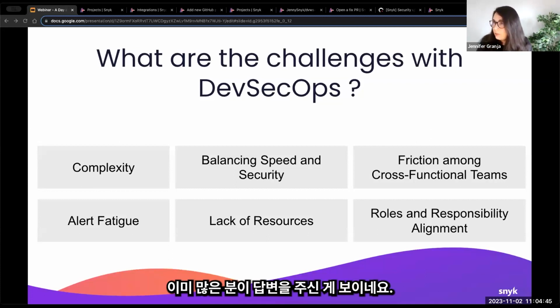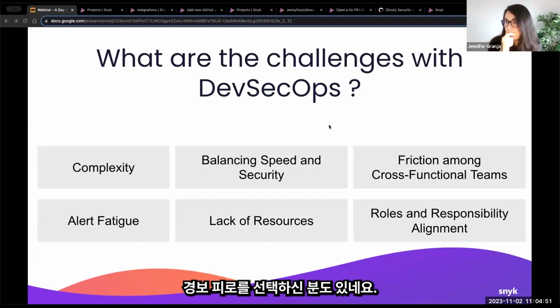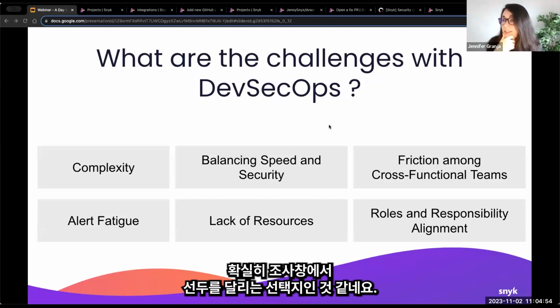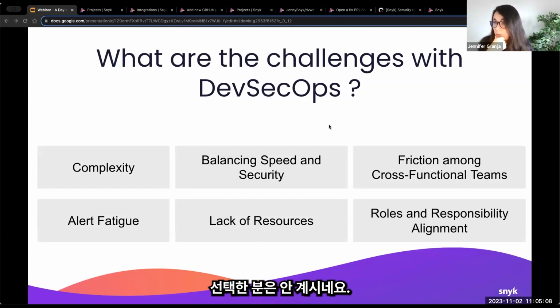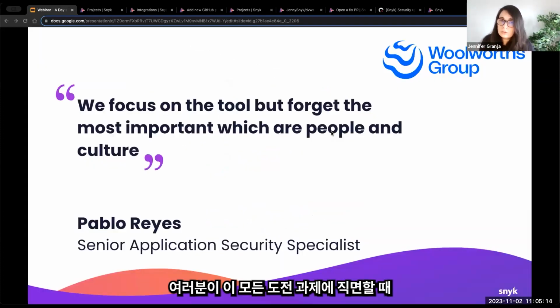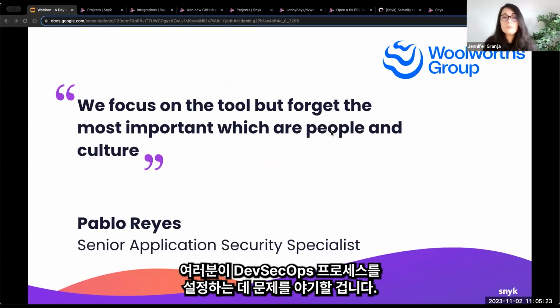I can see that quite a lot of people already replied. We have got complexity, which had been selected. We have got alert fatigue, which had been selected. Balancing speed and security is definitely the one which seems to take the lead on this poll. We have got lack of resources, and I can see no one replied friction among cross-functional teams or roles and responsibility alignment. So indeed, when you are facing all those challenges, this is something that may, in a way, lead to some issues when you are trying to set up this DevSecOps process.